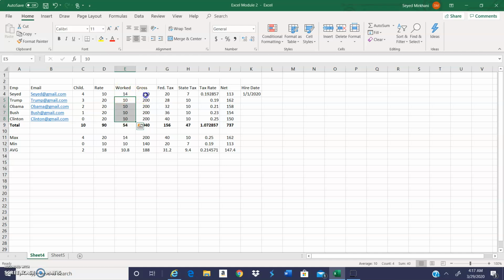Therefore, we want to know how much the gross pay for Sayed is. We know he makes $10 an hour. He works 14 hours. Therefore, his total pay is 140. Other employees get $200 each.